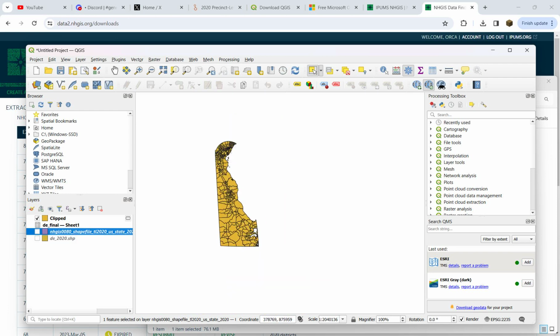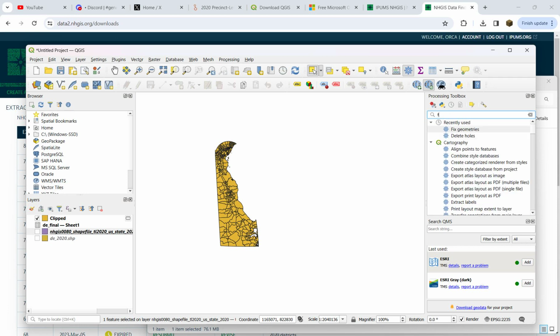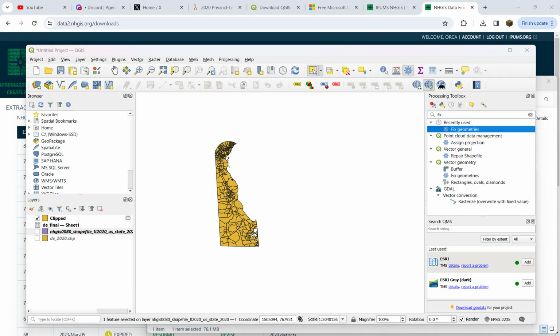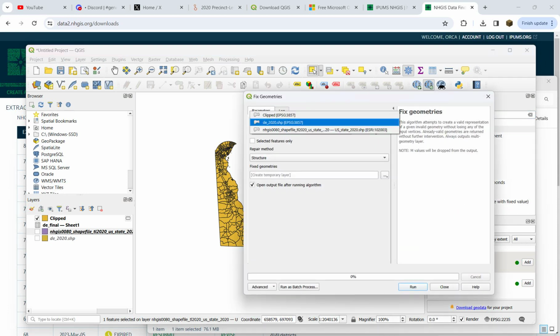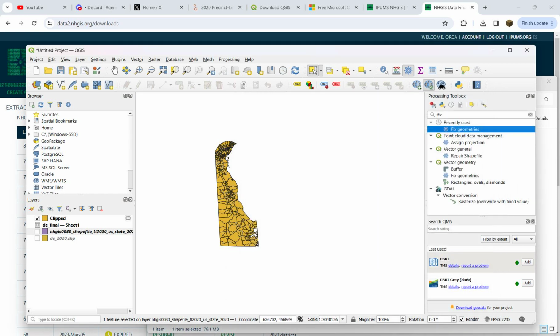By the way, if when doing that clip you get a red arrow that says a certain file has invalid geometries, go into this processing toolbox and type in fix geometries, then double click on this, and whichever file it said wasn't working, just put it into this, press run, and then use that in the clip tool, and it should fix it.